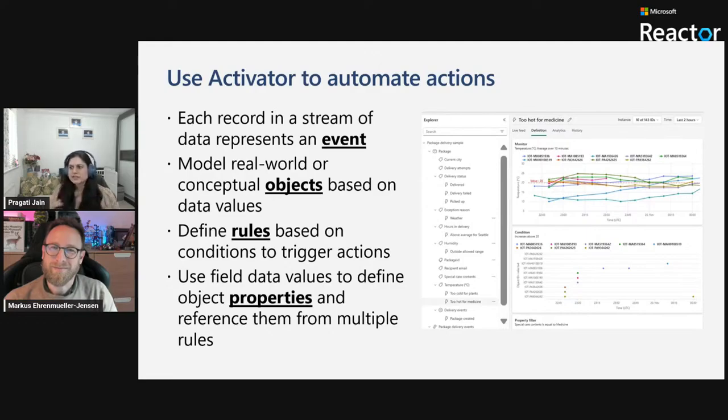Now, Data Activator in this case allows you to trigger actions, such as sending notifications, starting a workflow, or invoking a service. Or if you want to get alerts based on certain conditions or thresholds within your streaming data, then you can create a Data Activator.